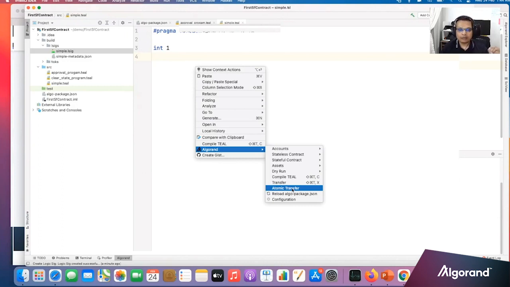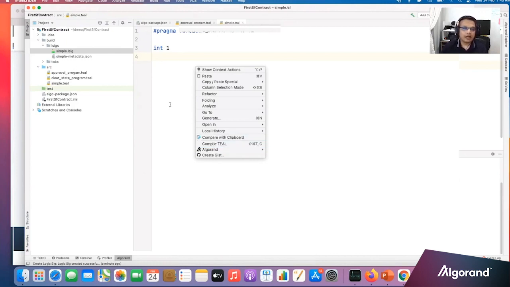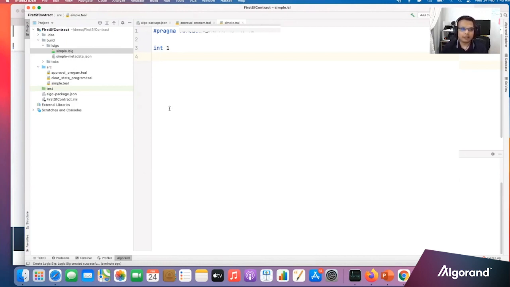But posting an atomic transfer to Algorand network is a multi-step process. You have to first create a group, then you have to assign that group to individual transactions, and then you have to sign those transactions individually, and then you have to post the transaction to the network as a group. So let's see how AlgoDEA simplifies that.